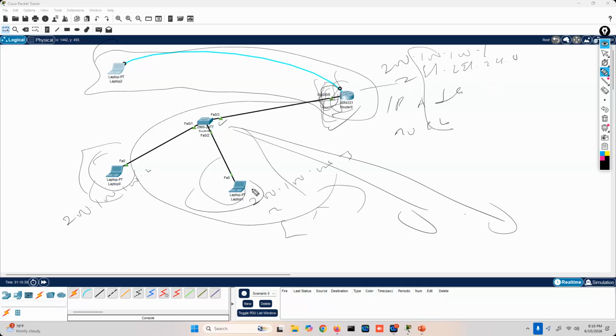So the computers will have their own IP addresses. If they don't know about the IP address of the router that is connected to them on that local area network, they can't go out to the internet. Take note of that.